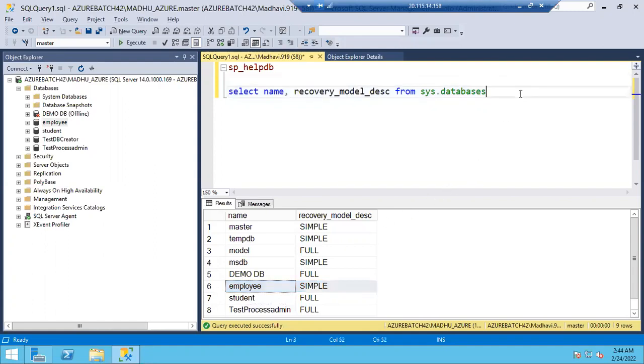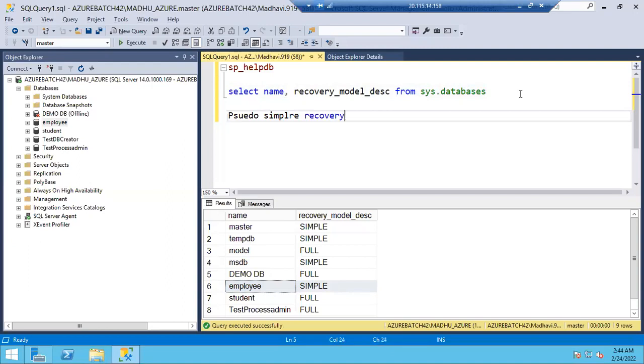Pseudo means what? It's a feeling, right? Pseudo simple recovery model. Okay, what is the meaning of this pseudo simple recovery model, guys? Whenever you change the recovery model, you have to take the full backup. Until you take the full backup, it will behave like it is an old recovery model. You just changed the recovery model from full to simple. You have to take a full backup. Until then, it will behave like a full recovery model database only.